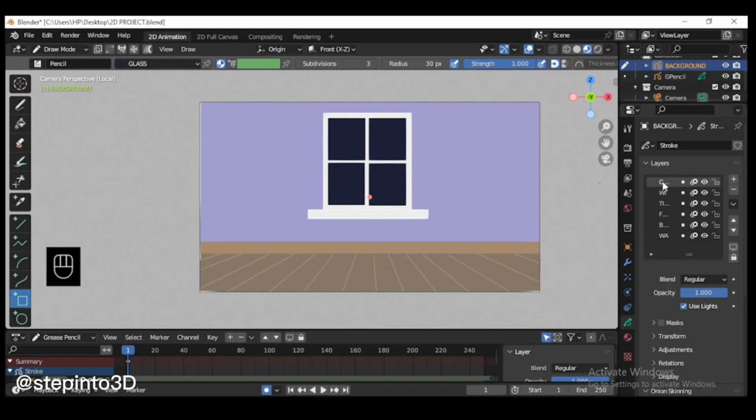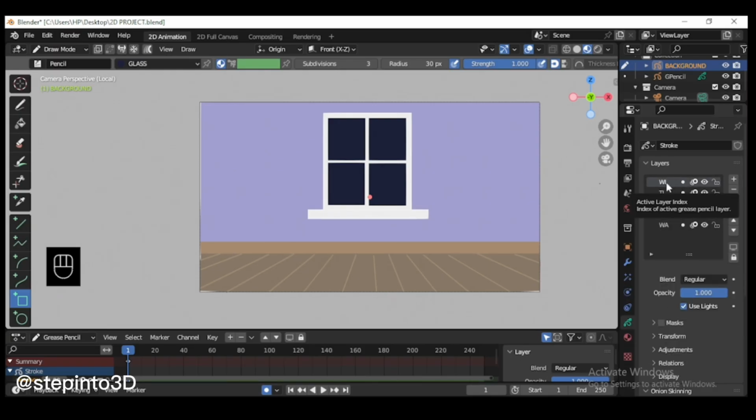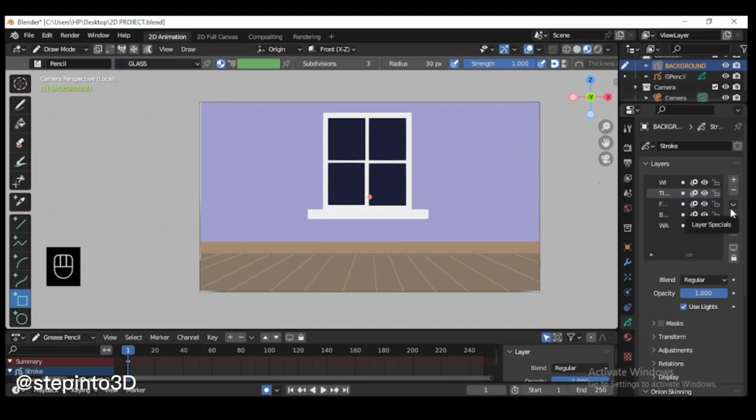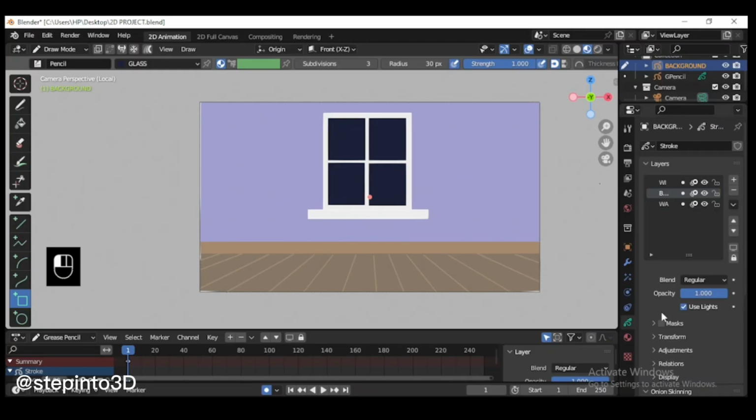Now let's make the glass and the window to be one layer. So click on the glass layer, click on the drop down button and select merge down. Now this makes the window one object. And we can also do the same for tiles, floor and the base. So select one of the layers and click on the drop down button and choose merge down. Now it is one object.